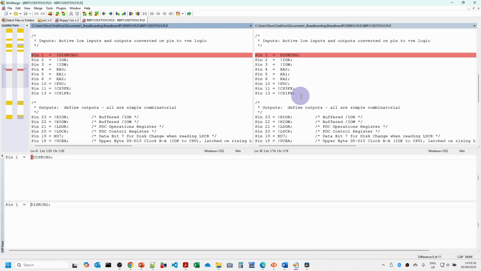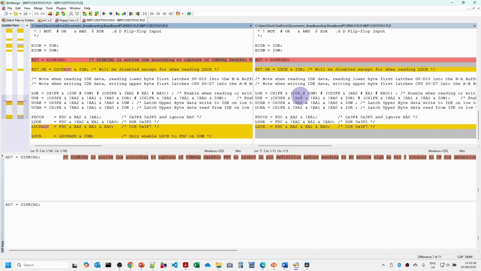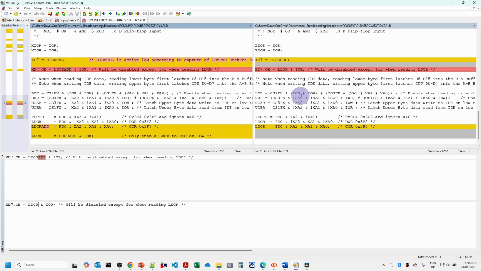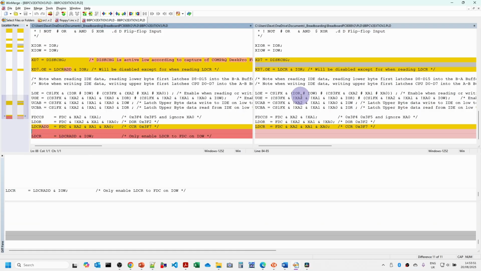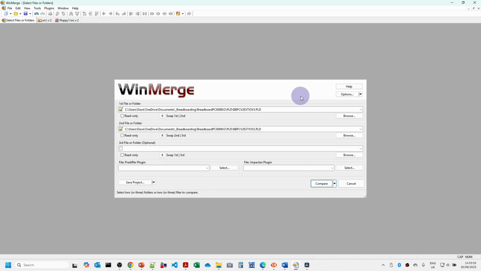And also the disk change was actually active low, so I needed to change that to the active low. And then this is just the changing the rules here to only output enable disk change on read, and then to only enable the LDCR going into floppy disk controller on write. So that fixed that particular issue.